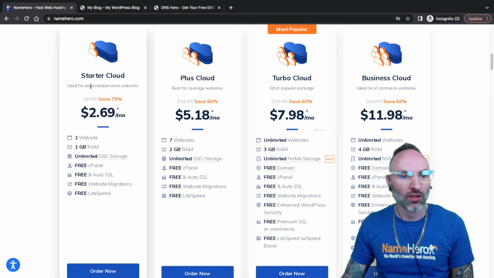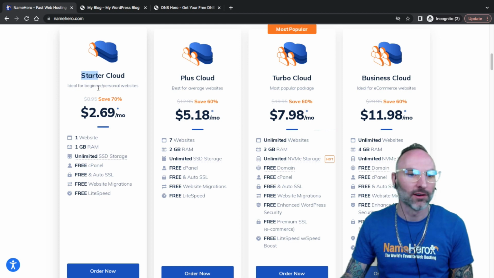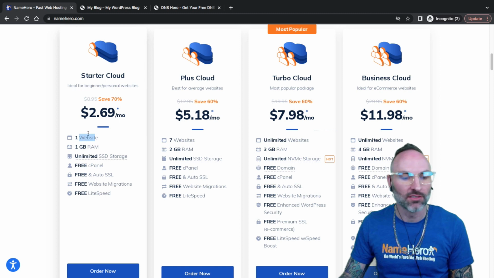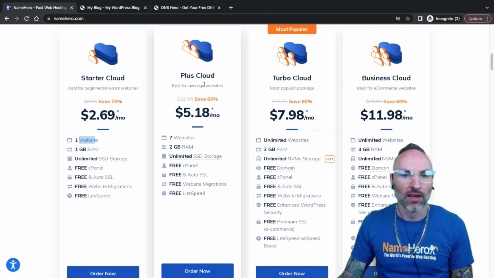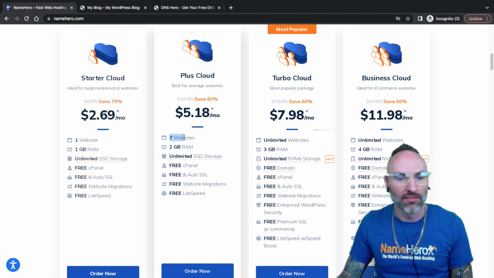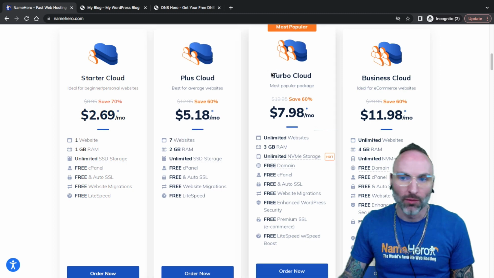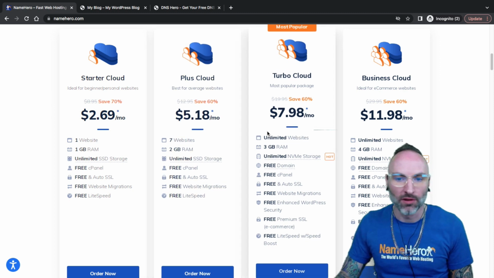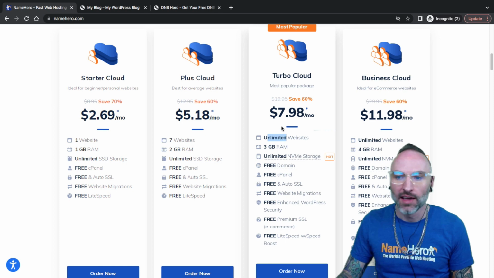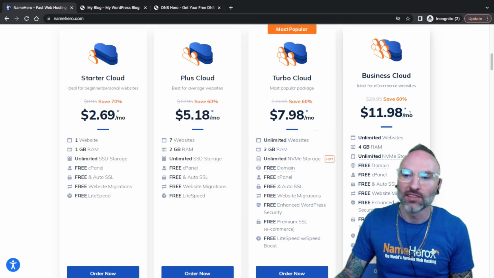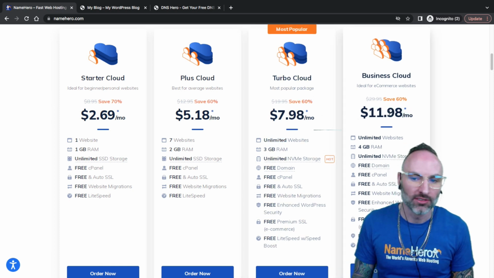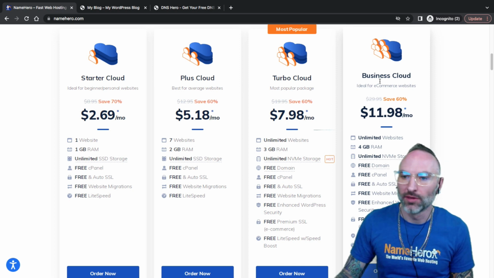If you're an individual just starting up your first website or first blog, the Starter Cloud allows for one website and is very cost effective. The Plus allows for a little bit more, 7 total websites, but the Turbo is the most popular because it provides unlimited websites, and it's not quite the cost of our Business. But if you do have an e-commerce website, I'd really point you towards the Business Cloud package.